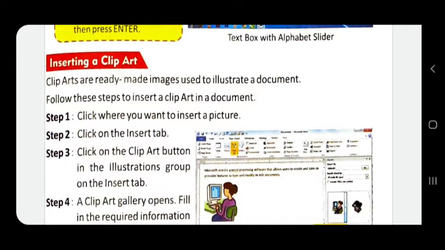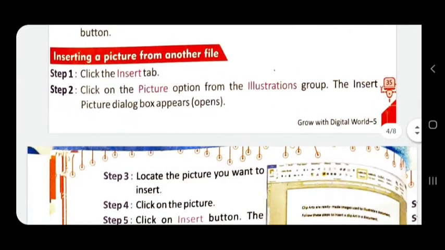Then right click on the clip art we want, and another menu will appear. When we have finished using the clip art gallery, we can click on the Close button, so the menu will disappear. Okay, so we can come back to the real document. This is how we can insert clip art, and it is very nice because it demonstrates the pictures.